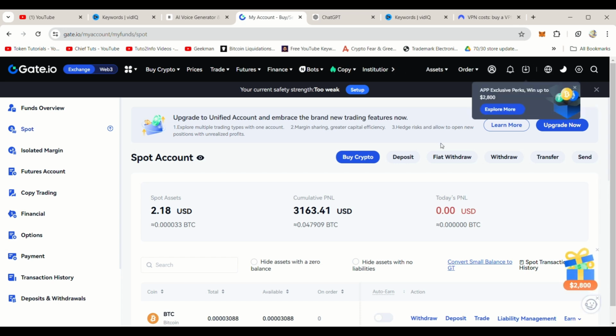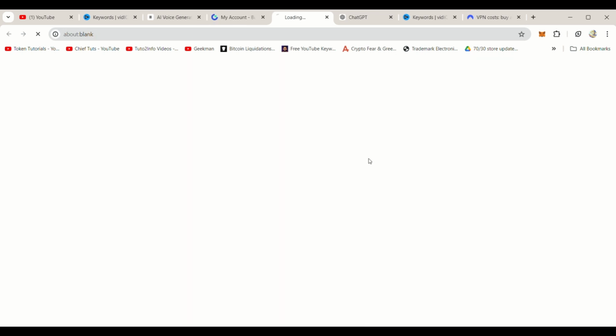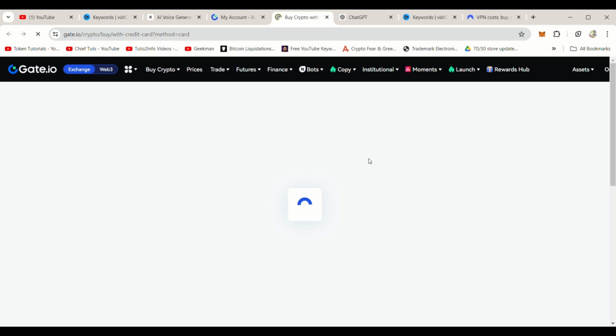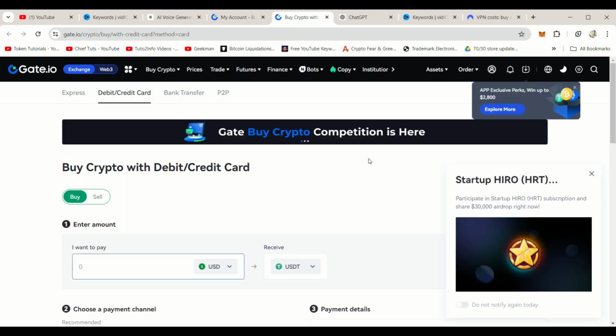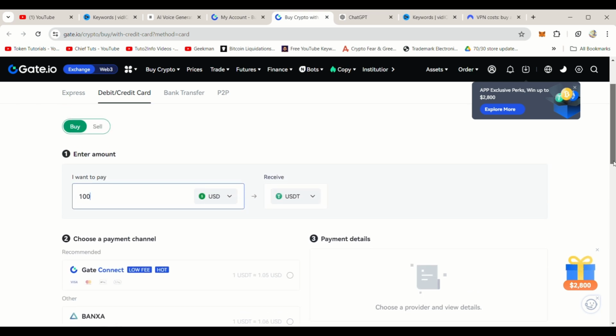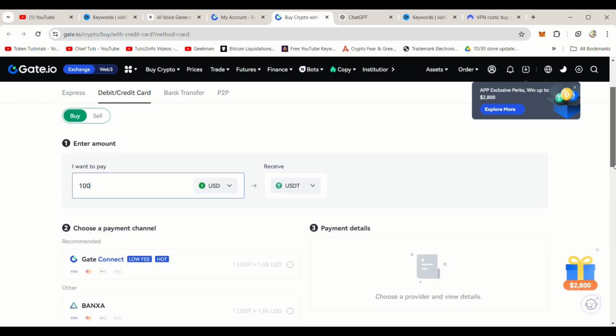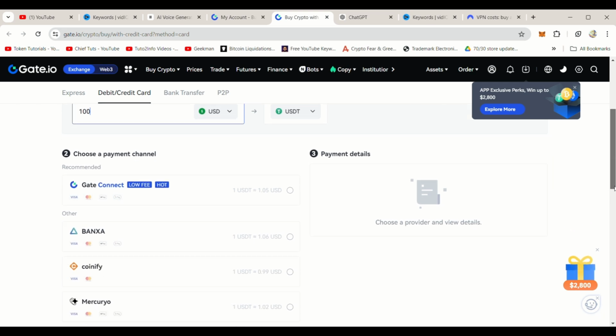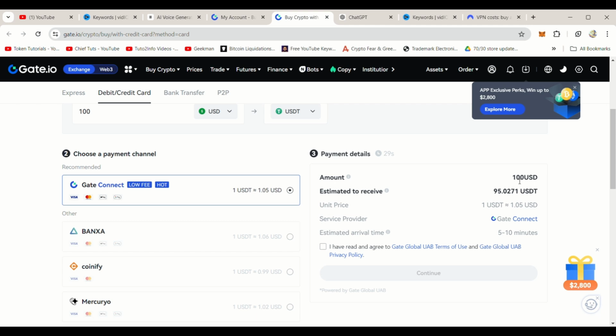In the top right-hand corner, click on Buy Crypto. You will then be taken to a page where you can buy USDT using your credit card. Enter the amount you want to deposit and select the credit card option. On the right-hand side, you'll see the fee amount and the net amount you will receive. For example, if you deposit $100, you'll get $95 after a $5 fee.